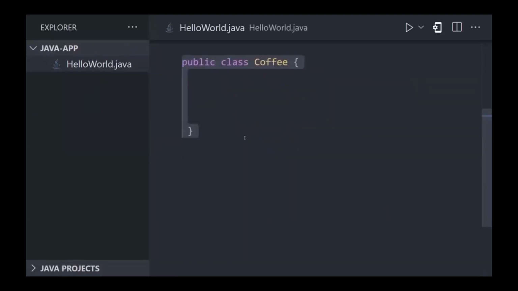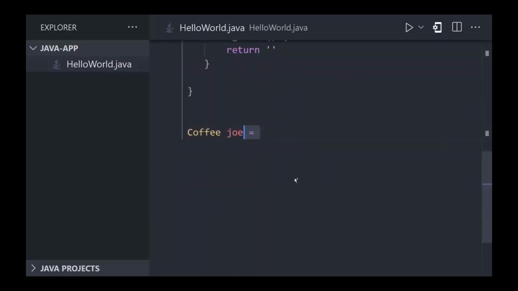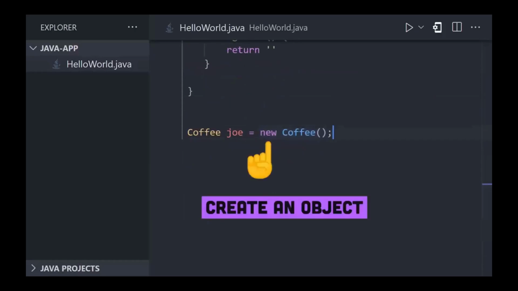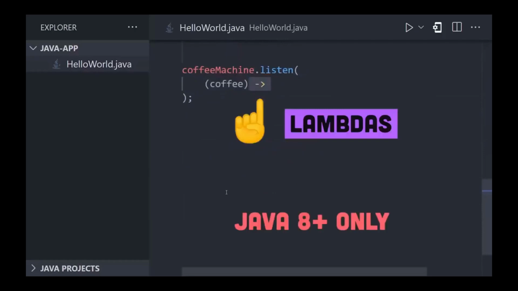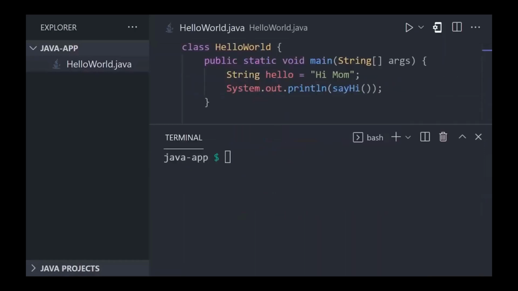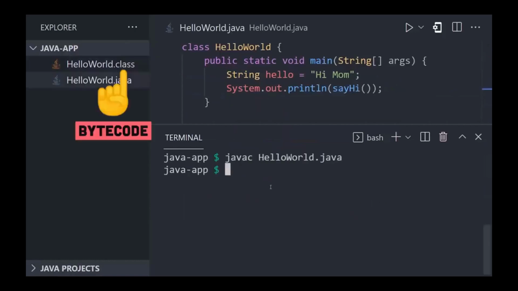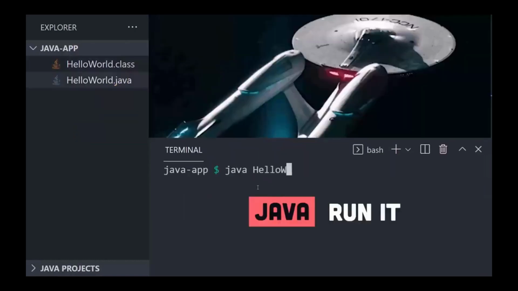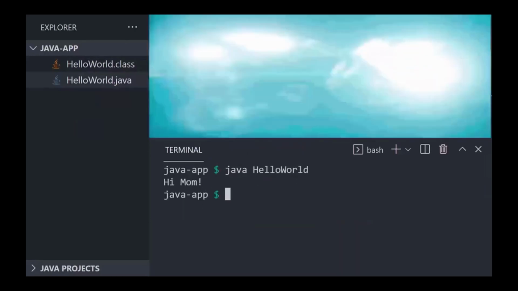You can define your own custom classes, which are blueprints for objects, then add attributes and methods to them. Use the new keyword to instantiate an object from the class. It feels very object-oriented, but has evolved to support functional patterns like anonymous lambda methods. When your program is finished, use the compiler to generate a .class file, which contains the bytecode. Now use the Java command to tell the JVM to interpret and run that file. Congratulations, you just built an enterprise-grade application.